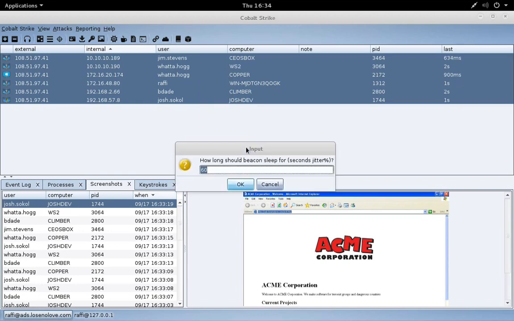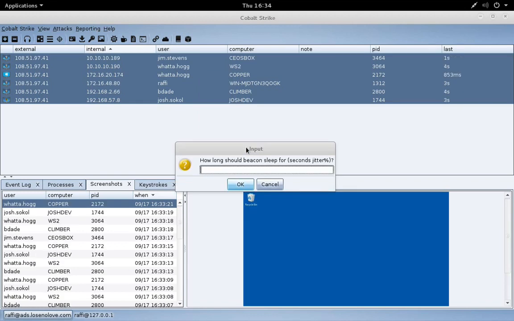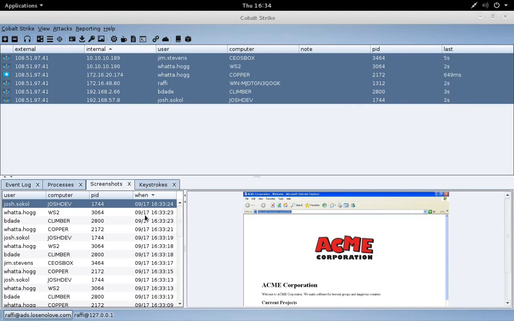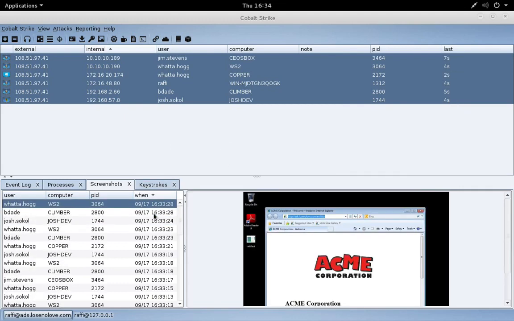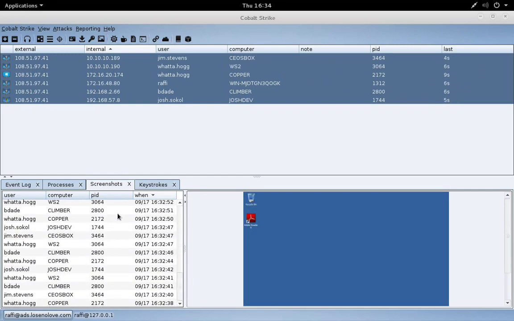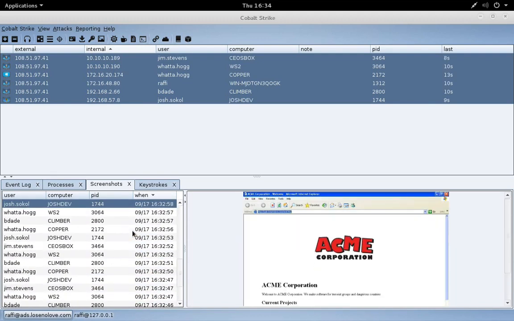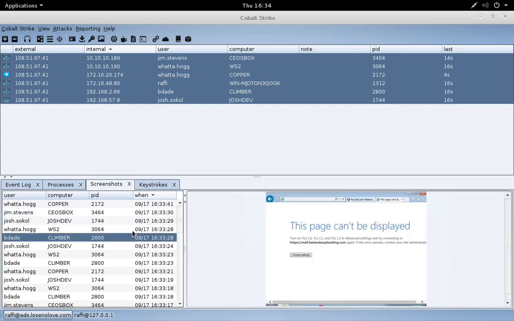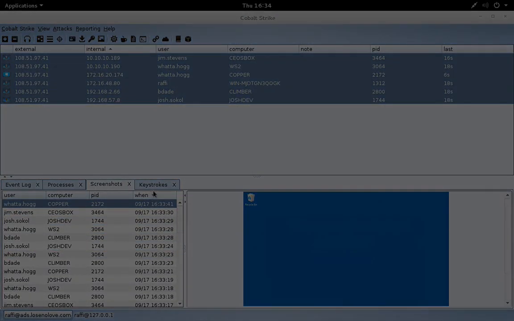Now this feature is a little nicer if you have these beacons calling back a little bit slower than every 5 to 10 seconds. So let's slow these beacons down. Okay, so now they're going to call back between 15 and 30 seconds. But again, really nice. You can just quickly scroll through and see what's going on on these different systems. Okay, so that's the screenshot tool.